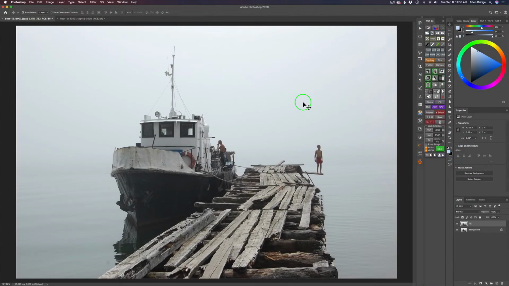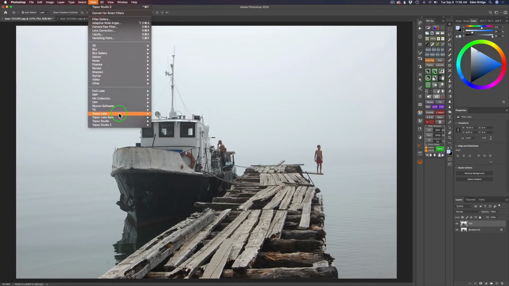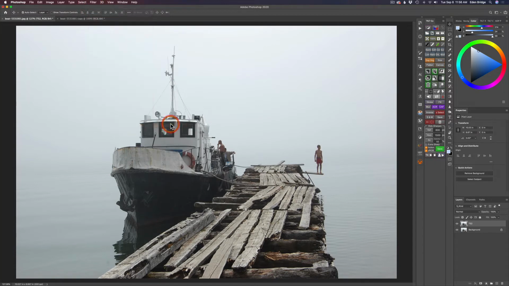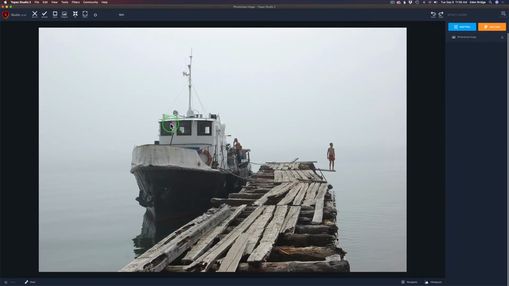I went ahead and duplicated the background layer and renamed it TS2 for Topaz Studio 2. Now we're going to go ahead and launch Topaz Studio 2 and we will get started. The first thing I want to do is, this is a stock image, and by the way, I'll link it in the description below. You can download it and follow along with me if you'd like to.